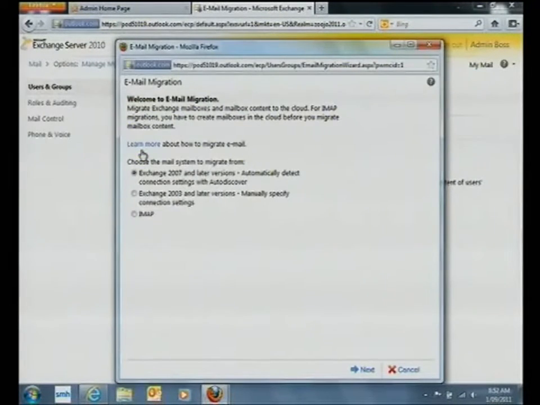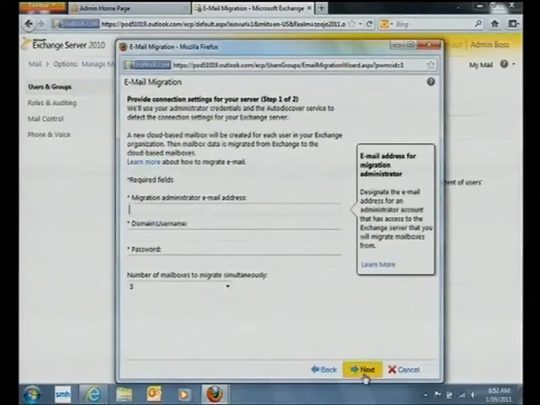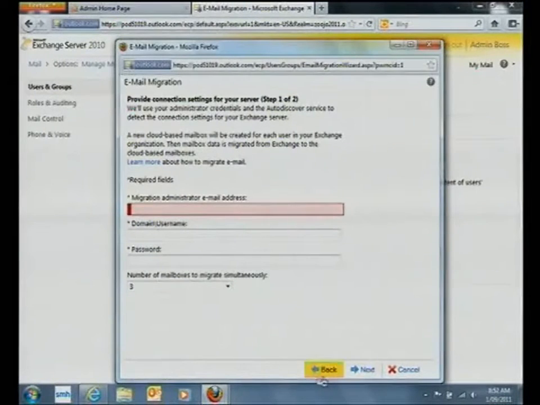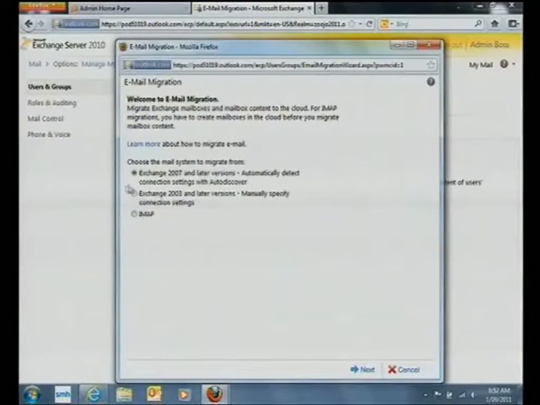So it becomes as simple as clicking on what I'd like to do, a new migration. Where do you want to migrate from? And we make the choices. Obviously, if you choose to do something like Exchange, then what we're going to ask you for is the domain, username, password for the administrator, and how many mailboxes would you like to migrate synchronously. Default's 3, you can do up to 10.